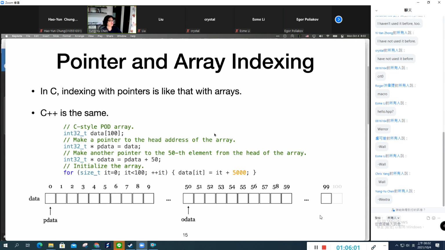Okay. So the next topic is pointers and array indexing. They are actually pretty much the same thing, but the syntax is different. There is a very, very vague difference between them, but I will not cover those tricky things. Well, I will cover some tricky things today.